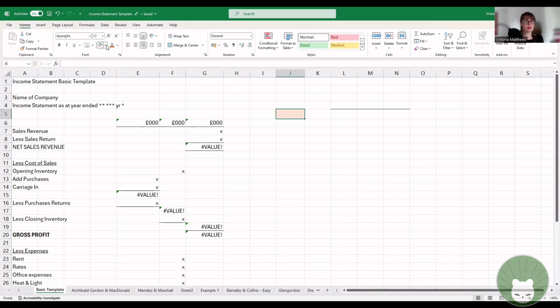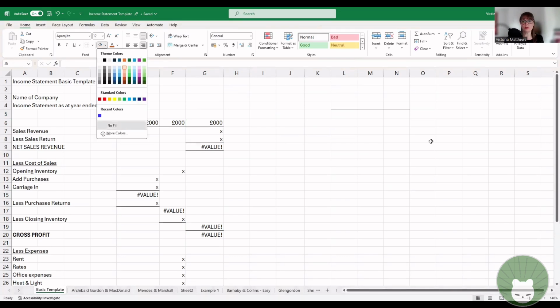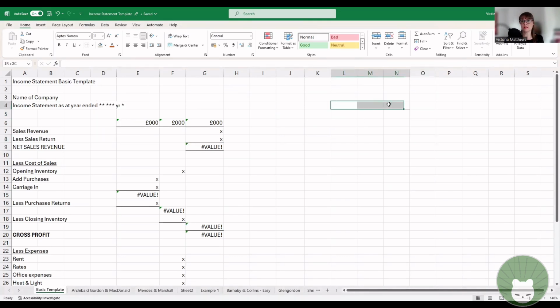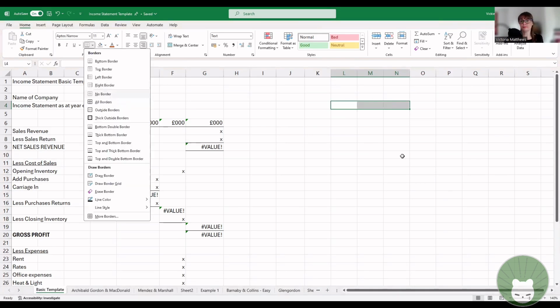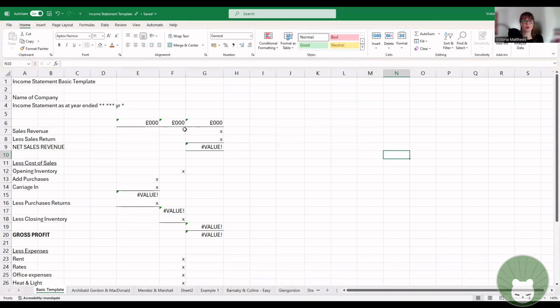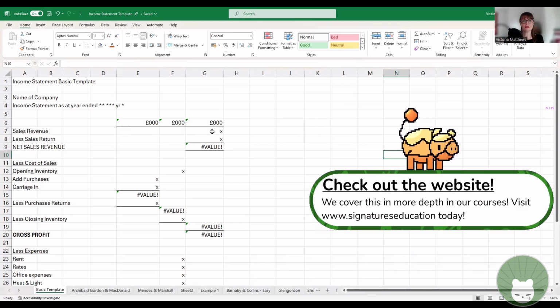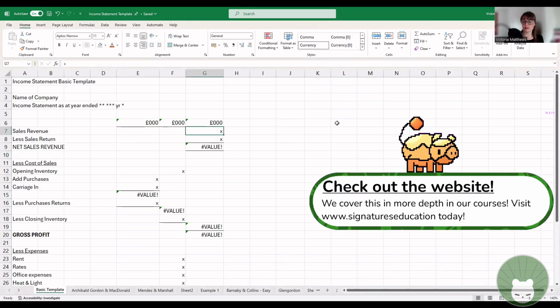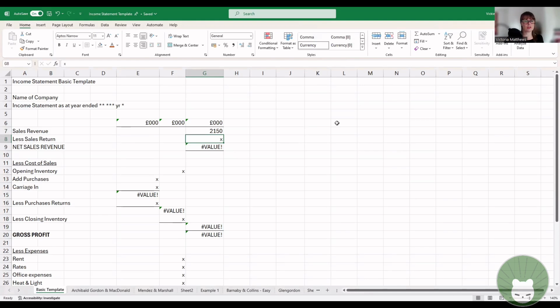It has left my paint box, so I'm going to say no fill there. And then these 3, I'm going to go back up to my borders drop down and say no border. There we go. Now, the next thing I would like to do is put in some numbers again across here. And returns won't be that much.